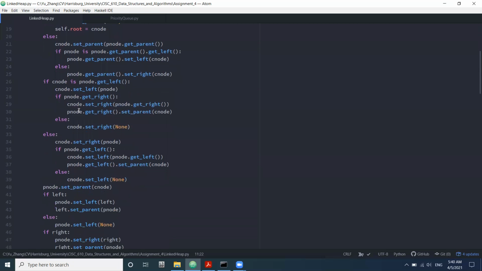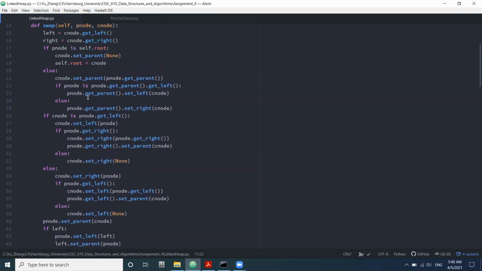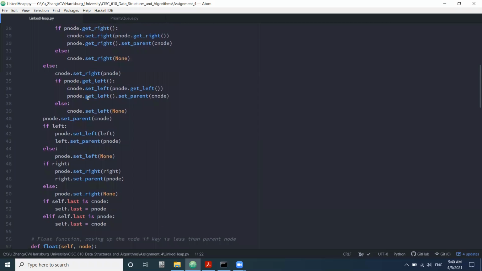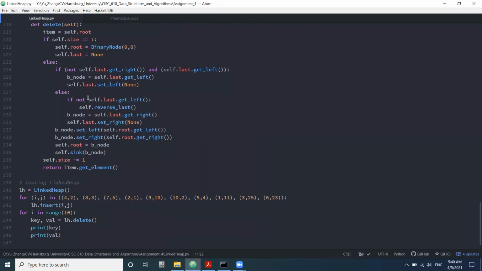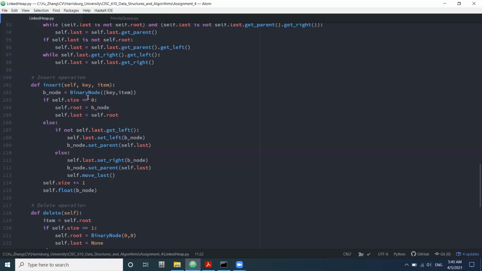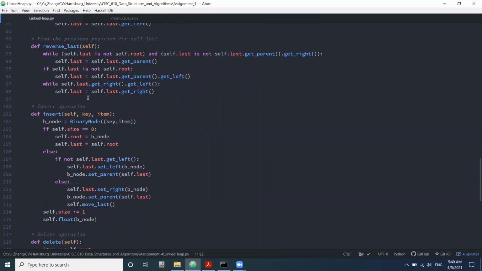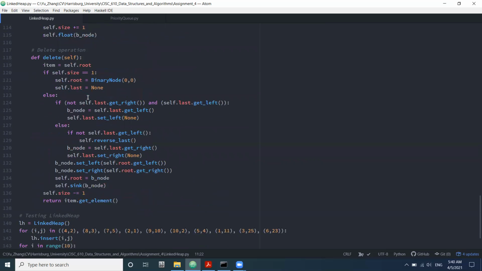And yeah, because we have a lot of links in this tree, this function is one of the longest ones in this implementation. And so once all of the float and all of the last functions are implemented, the insertion and the deletion are pretty much trivial.